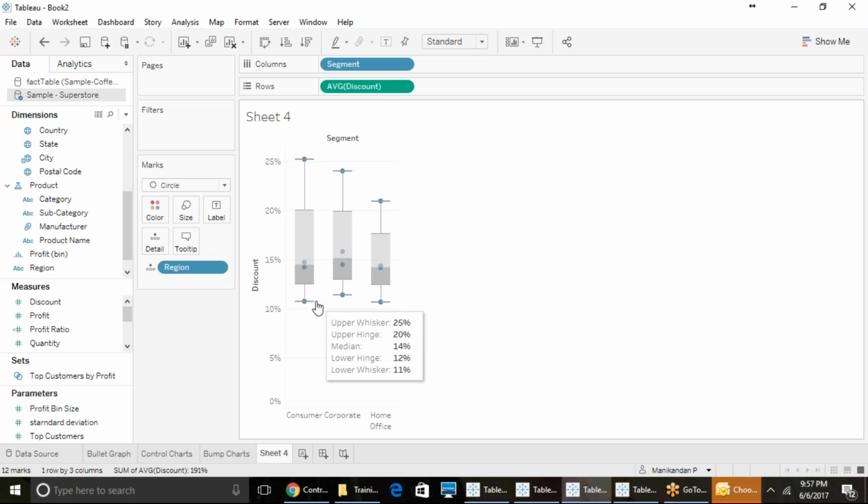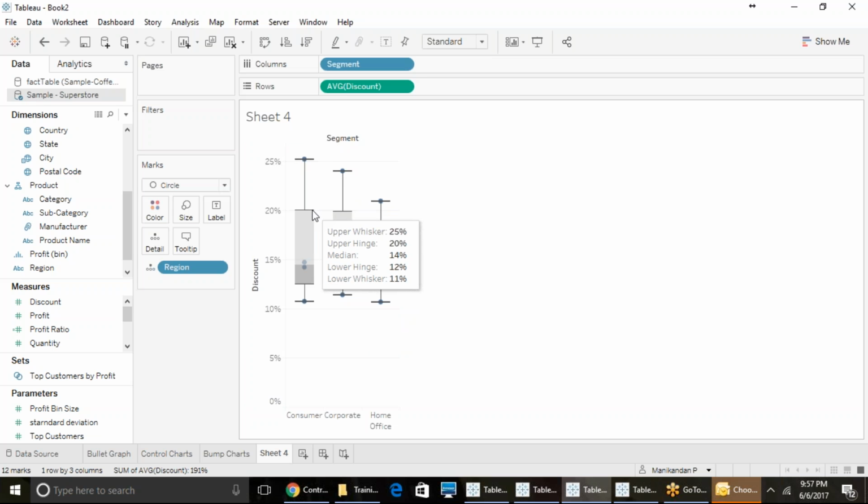So this is your lower quartile and this would be your lower whisker and your upper whisker. And we also have a median. So it shows how your region falls within the whiskers. Your regions are plots and it is showing you the range and how the plots have been between these whiskers.